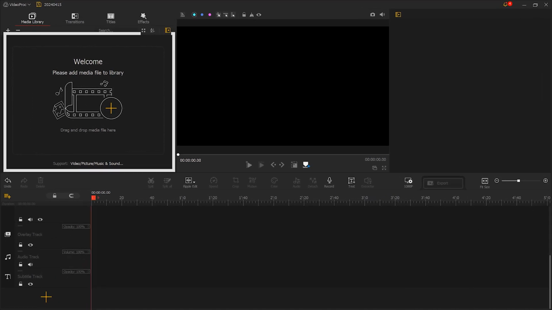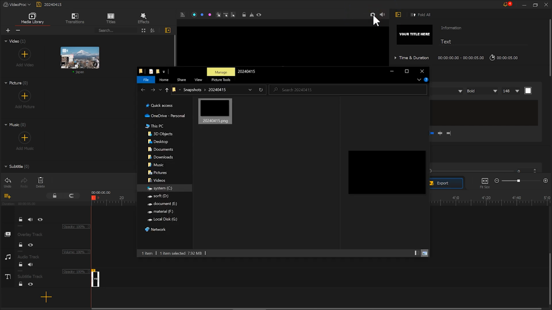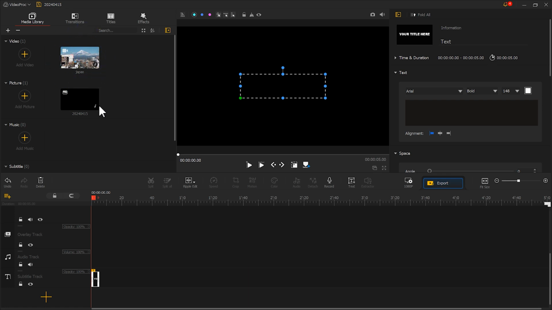Import the material you need to create the effect into VideoProc Vlogger. Then, click here to create a new text layer and delete all the text. Next, click here to save a black screenshot. Then import a screenshot into VideoProc Vlogger. First, place the video material on the main track.